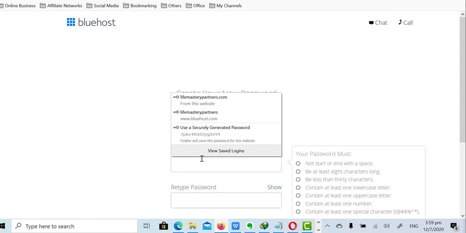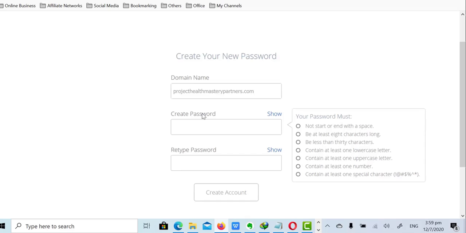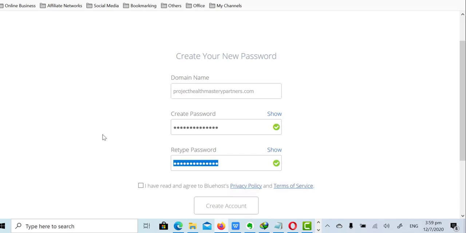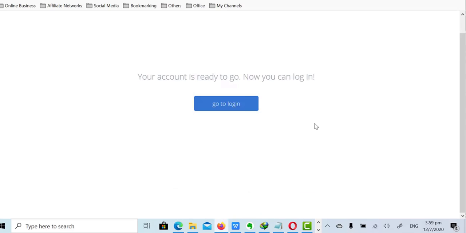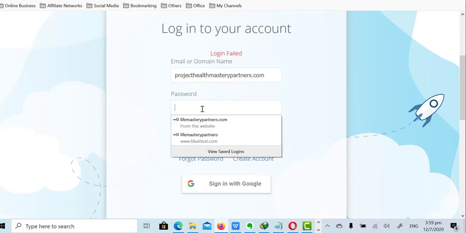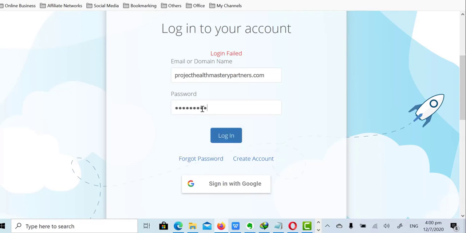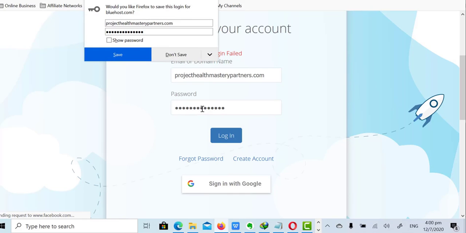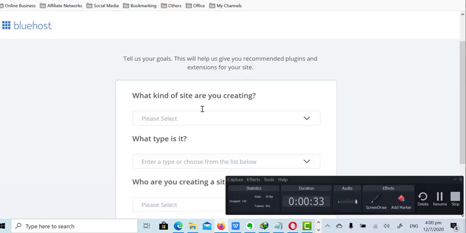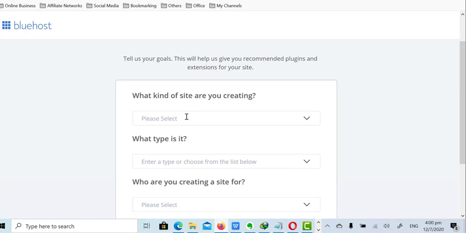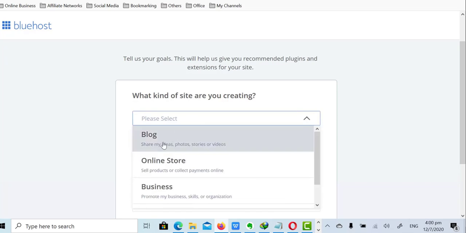Here you can create your password for your domain. And click on go to login. Here we are going to use the password which we created just before. Here it asks a couple of questions. You can answer these questions.